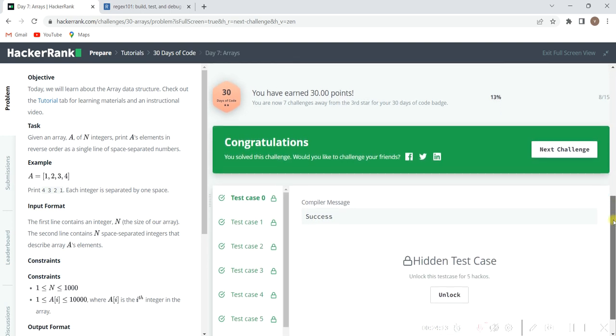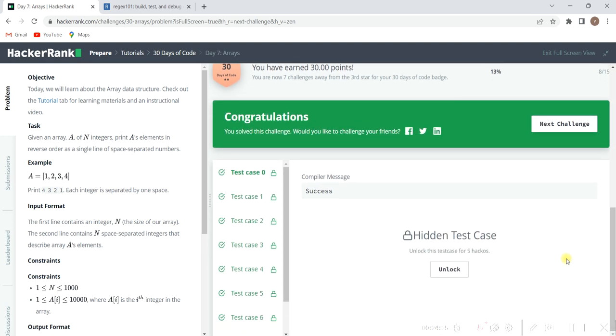We will see in other problems if some of the test cases fail, and how to solve that, but in this case it has worked. So that's all. We'll see in the next problem. Thanks guys.